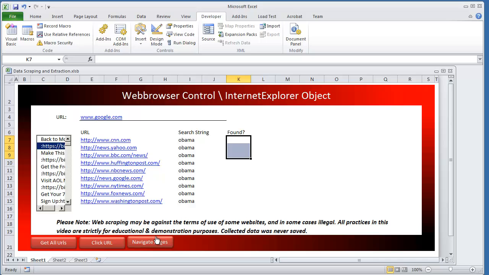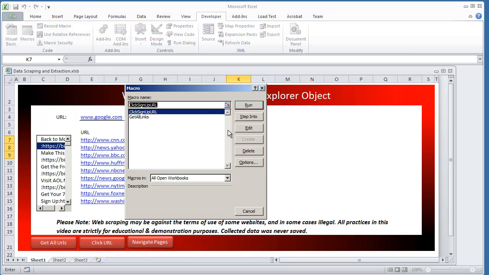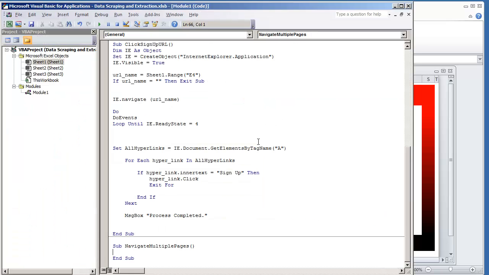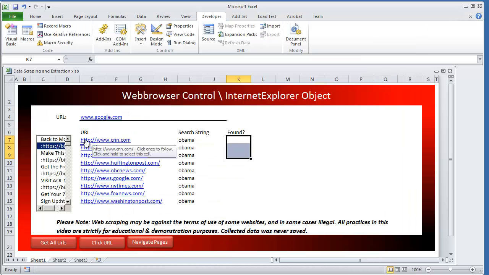So I've already added a button to the bottom that says navigate pages. I'm going to create a macro for that because I need to assign a macro to it first. So I'm going to click macros under my developer tab, select macro, and I'm going to call this one navigate multiple pages, and I'm going to hit create. So first off, we're going to start with E7 and we're going to scroll all the way down to E15.